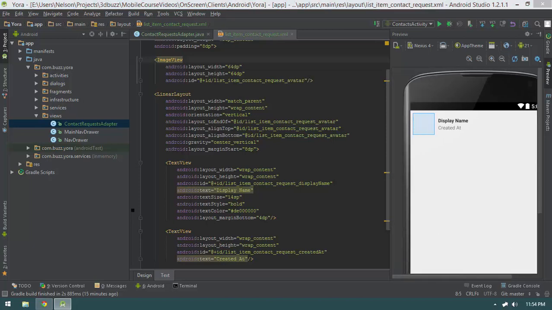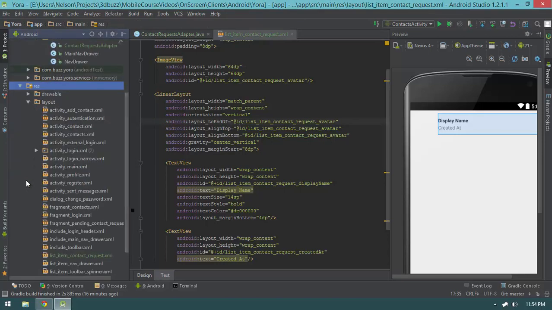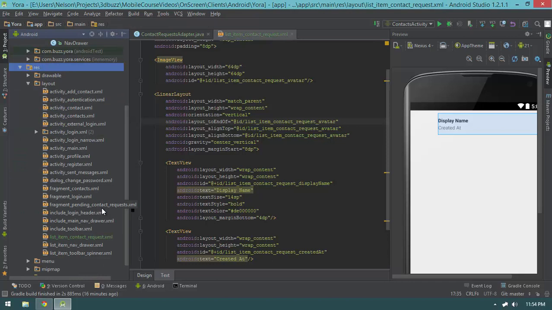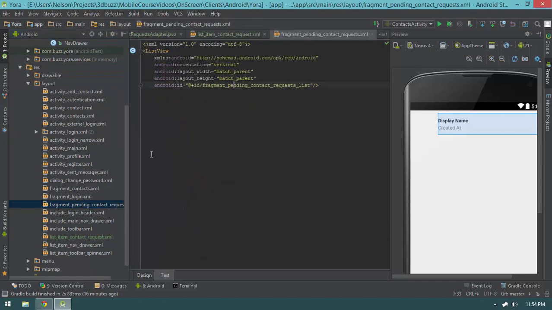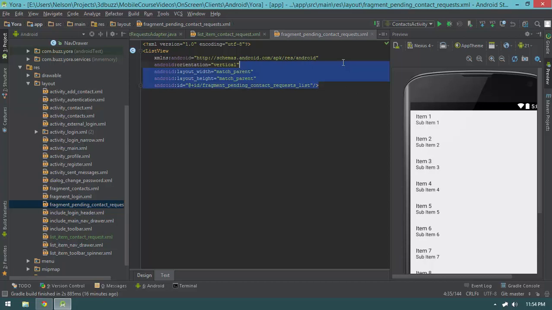So now the last thing we need to do is put together our actual fragment layout. So I'm going to start off with building the fragment layout for our pending contact request, and then we'll put together the code for it. So the layout is going to be under our resource folder layout, and it's going to be under fragment pending contact requests. And for this guy, I currently just have a list view. I could go ahead and make this a little bit more interesting than it is right now by going ahead.